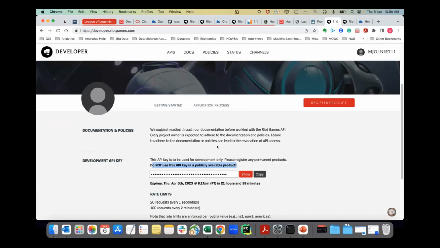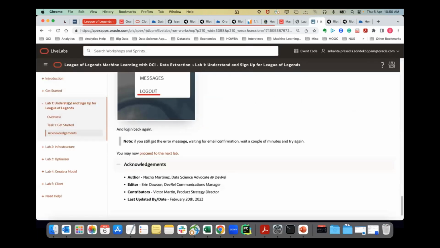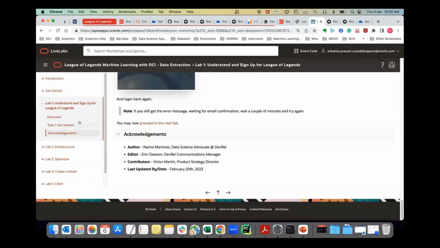Okay, so with that, I think this is the first of the two labs. If you have done this, then we would move to the next lab, where we will set up the infrastructure in order to extract the data. So I'll just hand it over to Shail to share the next steps in this regard.